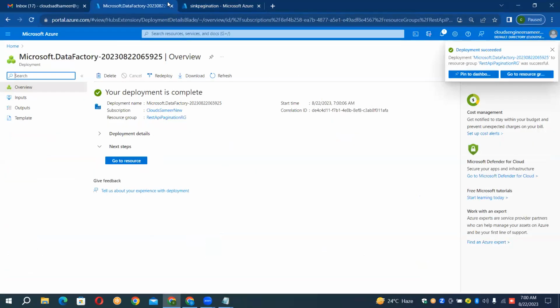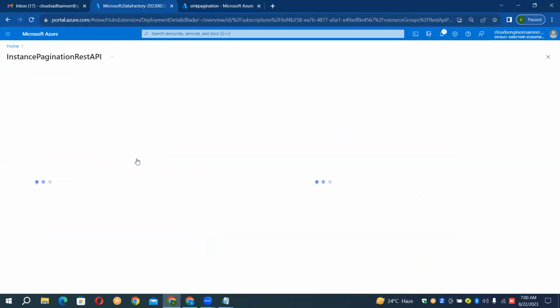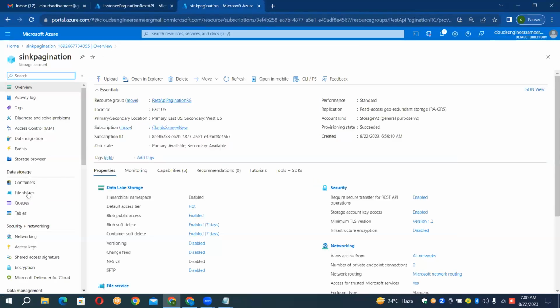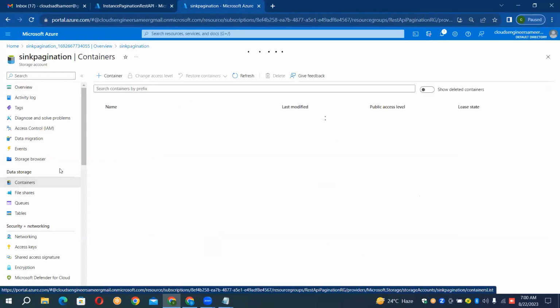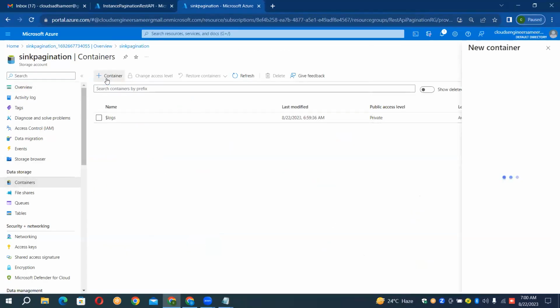So that's it, guys. Go to the resource. Data factory is ready, and this is also ready. So click on the container. Now you have to define the container as well. So I'm just creating the container here. I'm using the container name as output. That's it, and now click on create.